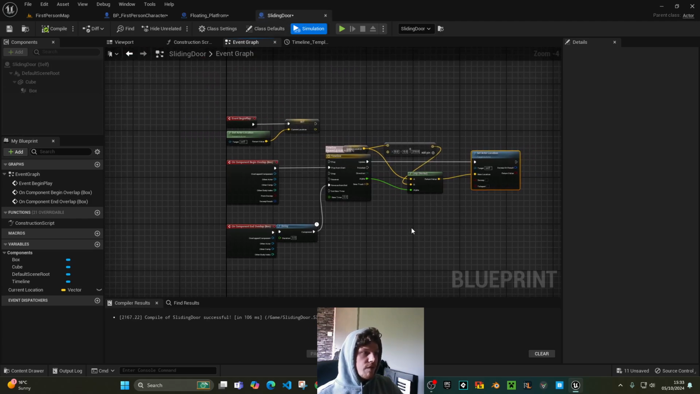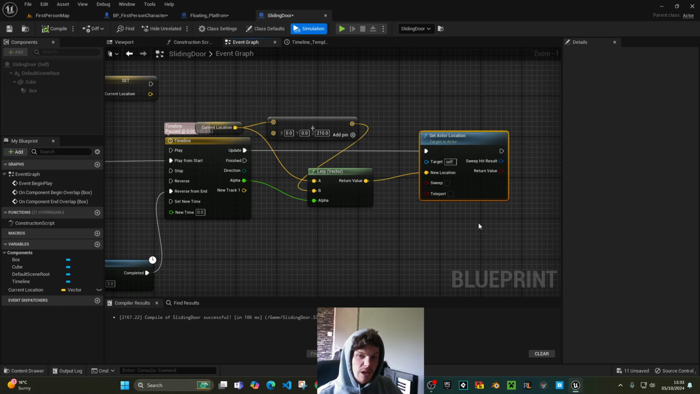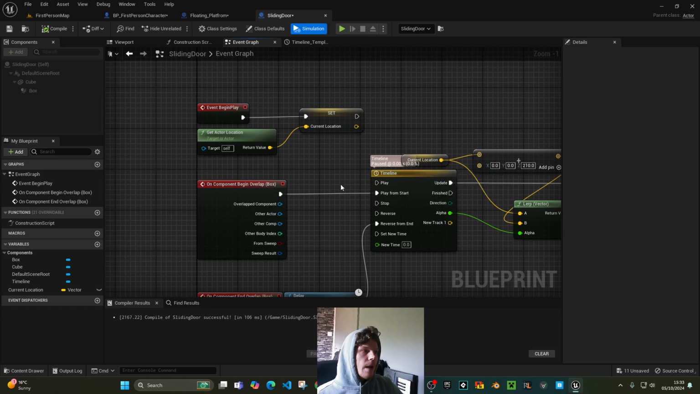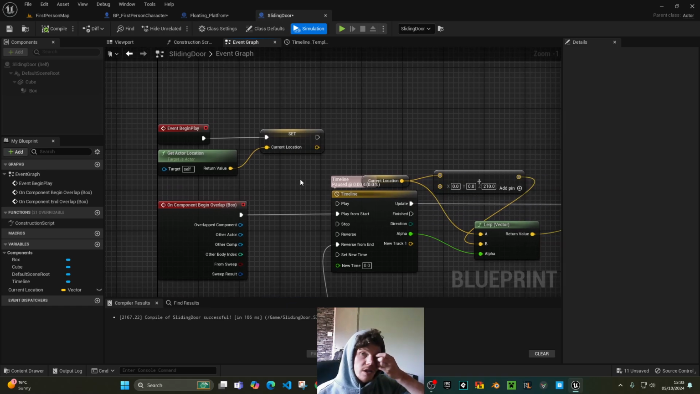The sliding door is very similar. So the back end of it is very similar in the fact that I've got a timeline transitioning from a current location to sort of 210 units higher, so it moves my door out of the way. Obviously you can go to the left or to the right, that's absolutely up to you. And then we're setting location. Slight difference here though is I don't have a timer because it's not looping, it's triggered by me walking into it.